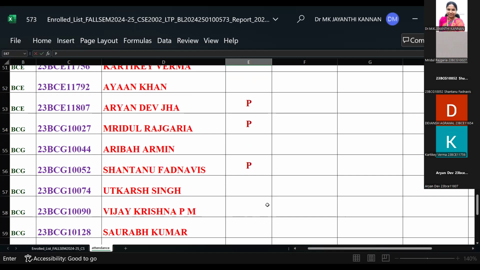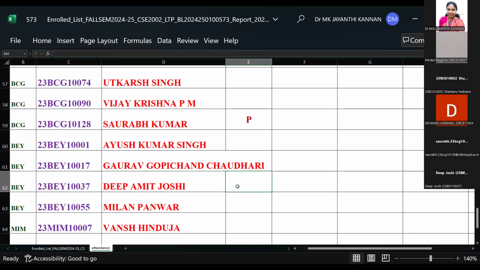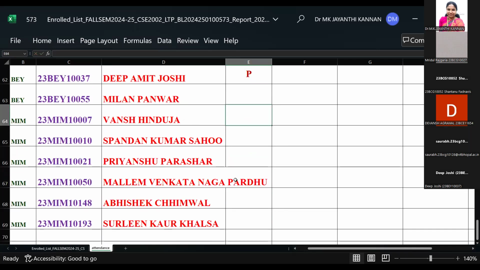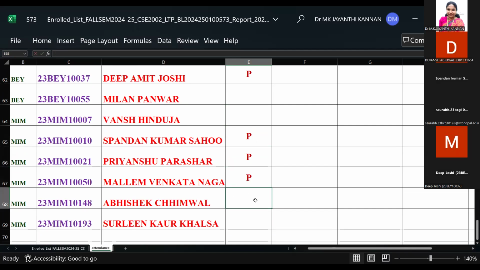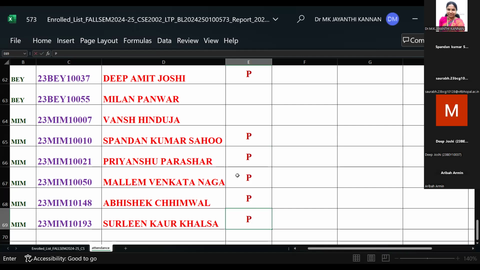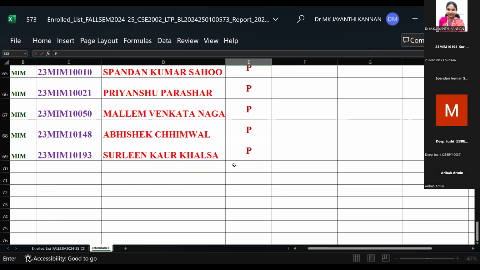Vijay Krishna. Saurabh Kumar, present, ma'am. Ayush Kumar. Gaurav, Deep, Amit, Vilan, present, ma'am. Ma'am, Deep okay. Joshi present. Okay. Milan Panbar. Vansh Induja. Spandan Kumar, present, ma'am. Priyanshu Vengata, present, ma'am. Abhishek, present, ma'am. Ariba, present, ma'am. Where is Ariba? Ariba Armin. So after 10 minutes, you are answering. Ma'am, Sumit present.